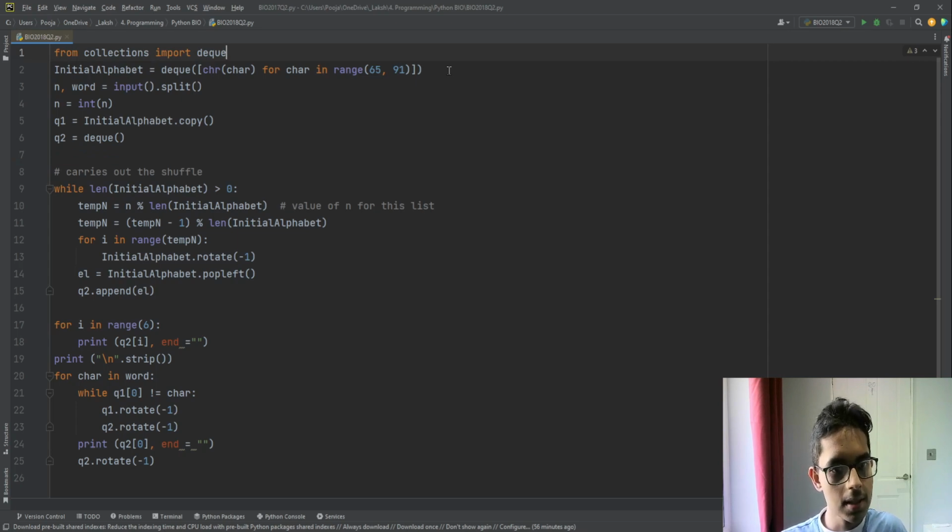The first thing is we need to initialize the initial alphabet, and what this will be is the ASCII. If you don't know what ASCII is, it's basically the internal representation of each of the characters. Each character is a unique representation. So capital A, for example, is 65, and then lowercase a would be 97. Each one has its own unique number representation.